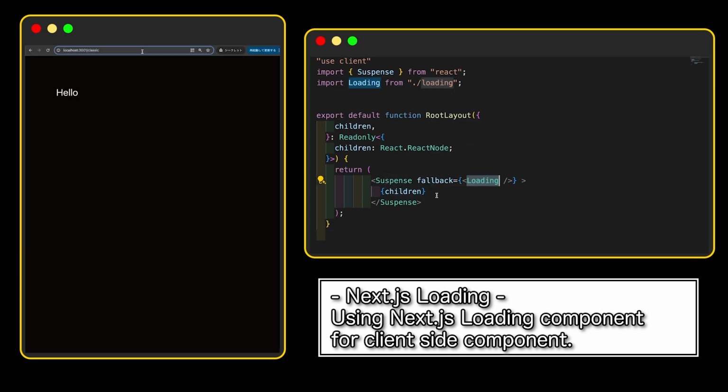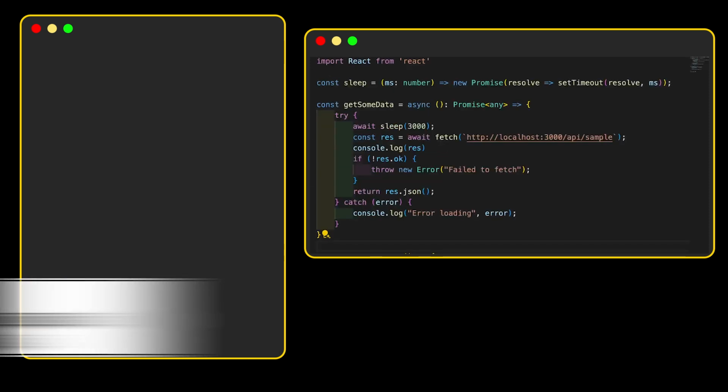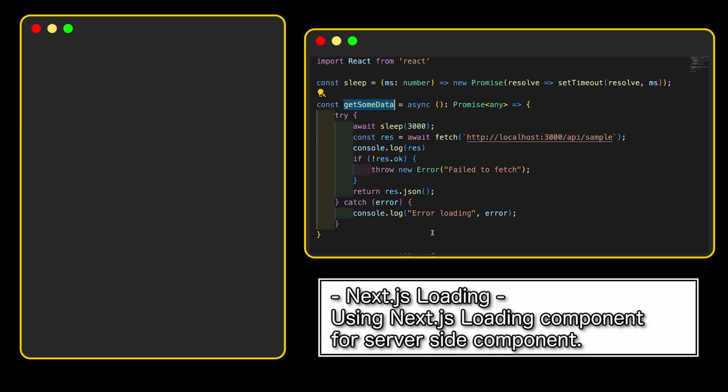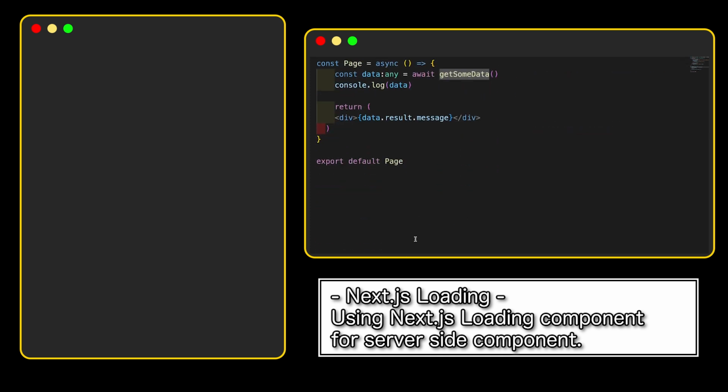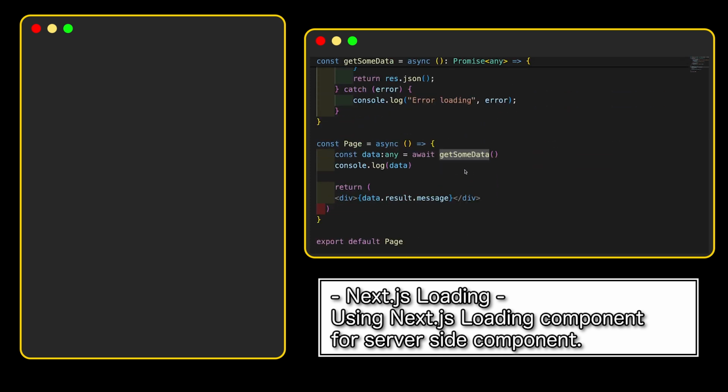Let's see how it works in the browser. There is not much change compared to the previous example, but it works as expected again. For the third example, the server-side component, we just remove use client from the previous example.